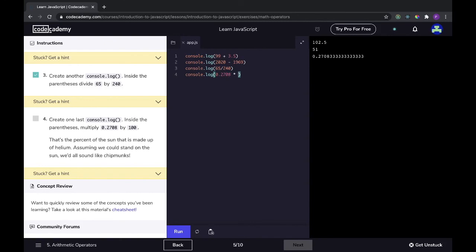Times 100. That's the percent of the sun that is made up of helium. Assuming we could stand on the sun, we'd all sound like chipmunks. 27.08% of the sun is helium.